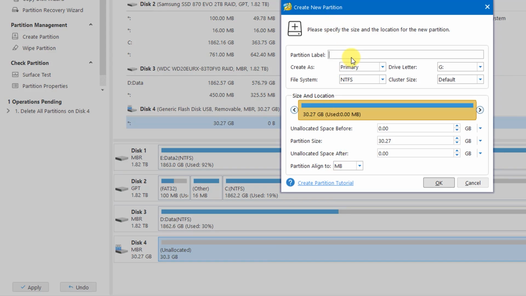And I can create a partition, so I don't need to give it any label. It's going to be a primary partition, it's going to be FAT32, I'm just going to leave the cluster size as default, and OK that.